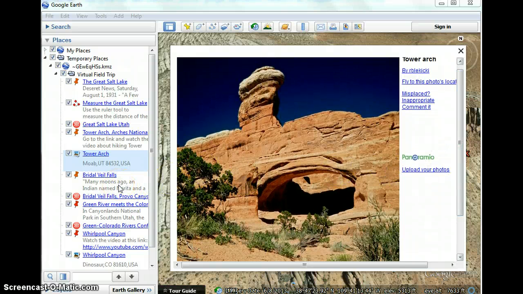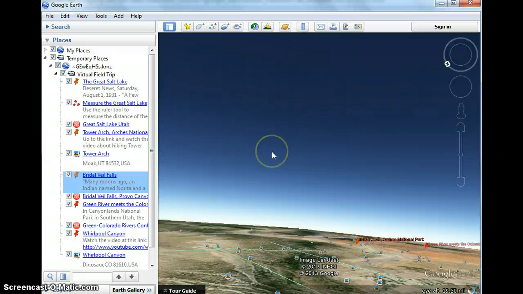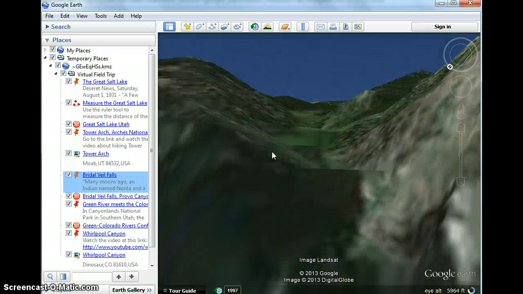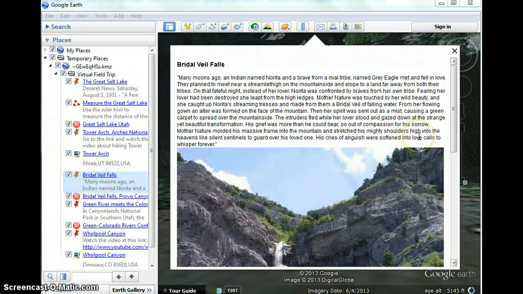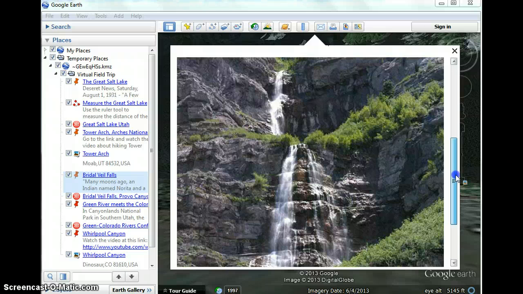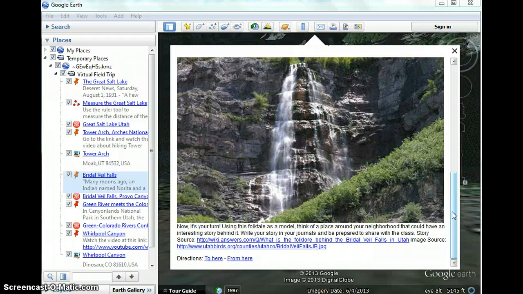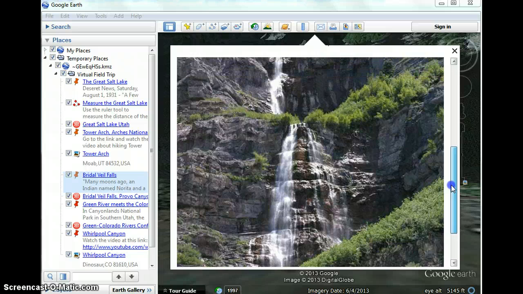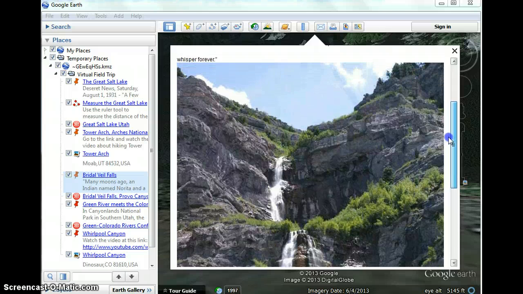Our next location is Bridalveil Falls, and we have a fun activity for this one. What the students will be doing is reading a folk tale about how Bridalveil Falls was created in the very beginning. It's about two Indians from opposing tribes, and they fall in love, and it causes quite an uprising. It's a really cool folk tale about the start of Bridalveil Falls.